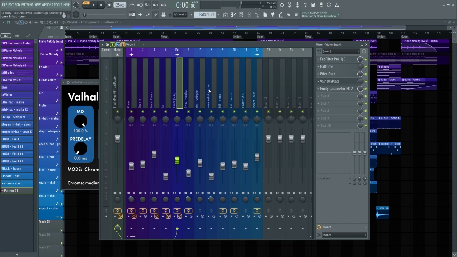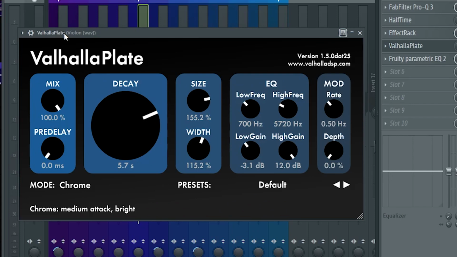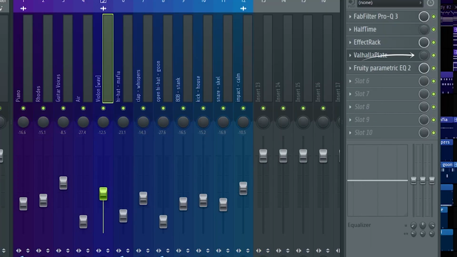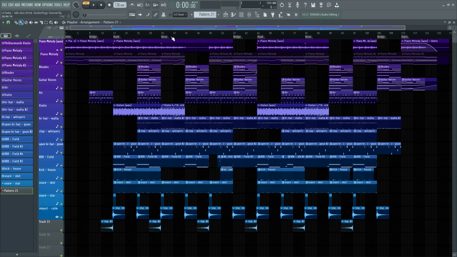To give more to your track, create automation clips. I added a reverb from Valhalla on my violin. Turn the mix level all the way down, right-click the mix level, and create automation clip. This will be used as a riser before my bass drops.